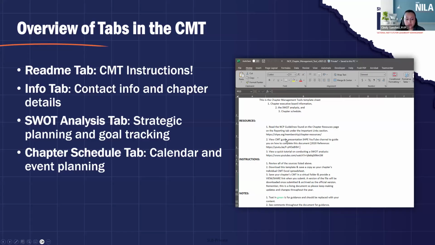So we have some resources, you have instructions on how to proceed through the CMT, how to utilize it, and when you're going to submit it for review. You have additional notes there. And then you have 3 other tabs, in which we'll go into more detail later. You have your info tab, that's for your contact info and chapter details. You have your SWOT analysis tab, that's your strategic planning and goal tracking tab. And then you have your chapter schedule tab, that's the calendar and events planning tab.